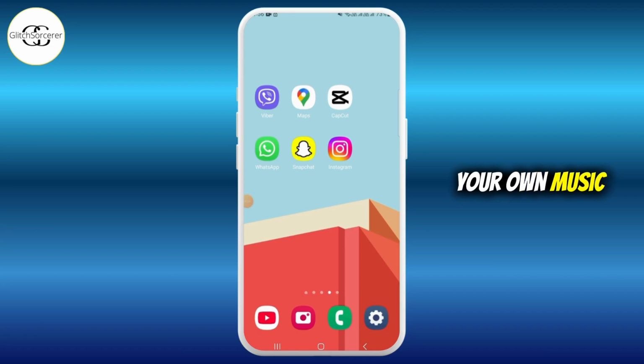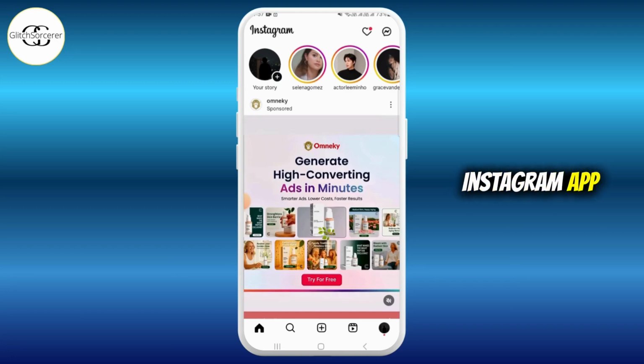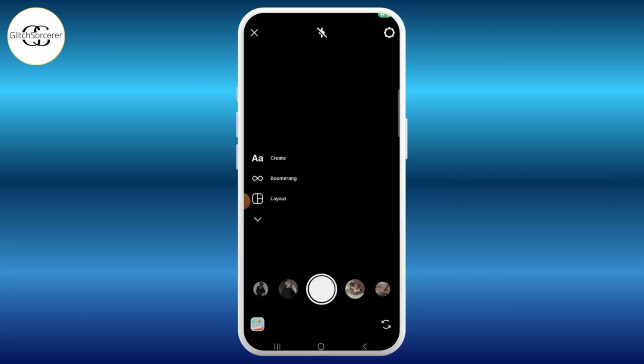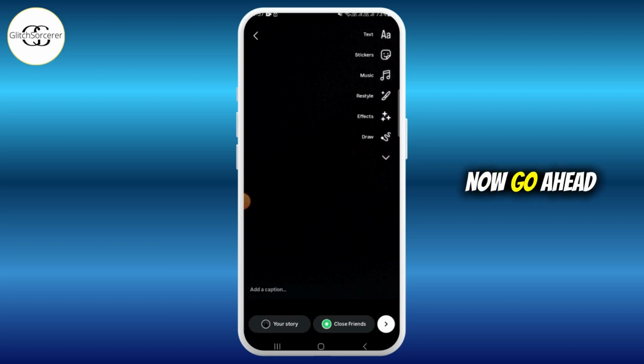How to add your own music to Instagram story. If you want to add your own music to Instagram story, first of all open the Instagram app, then head over to your story. Now go ahead and click a picture or upload one from your gallery.